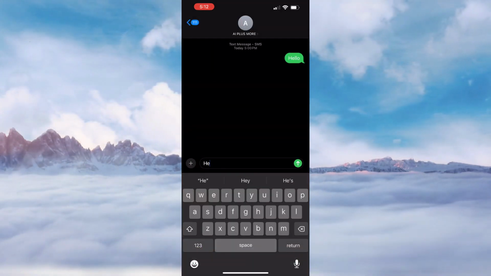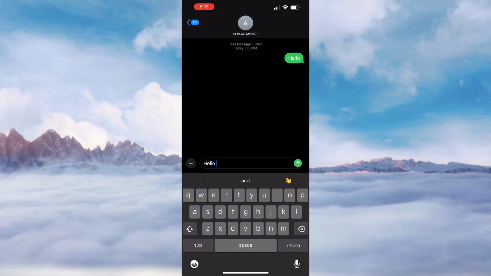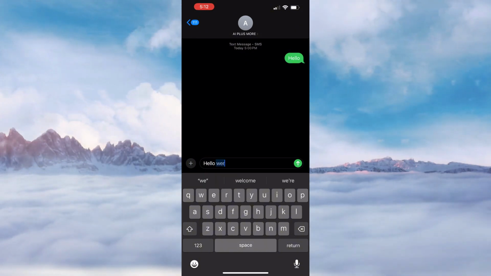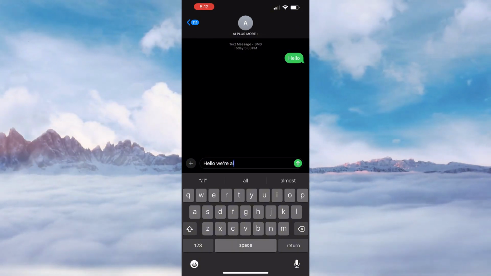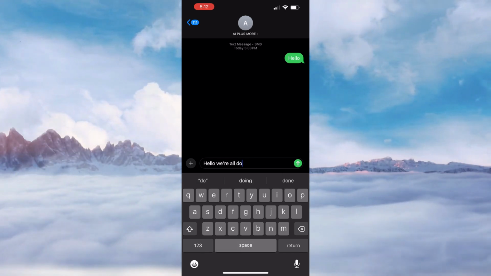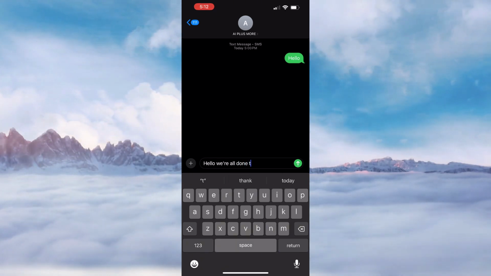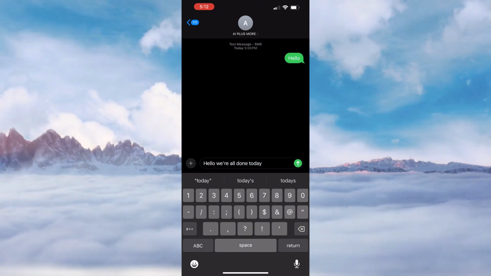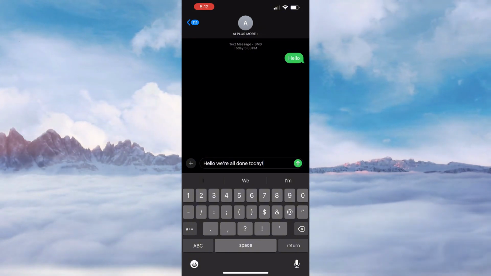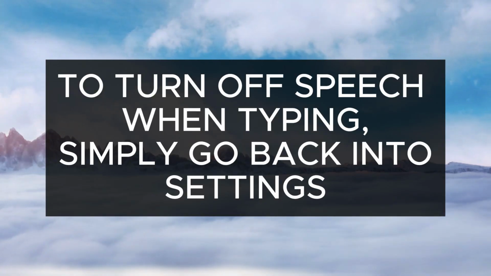Cat. Hello. And to turn it off, we'll go through the same steps that we did earlier.